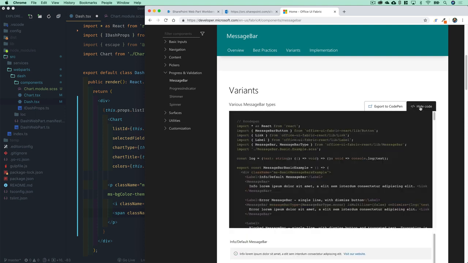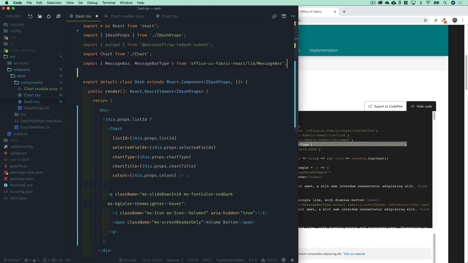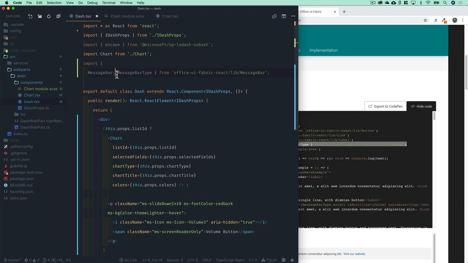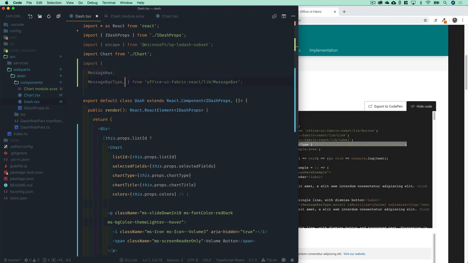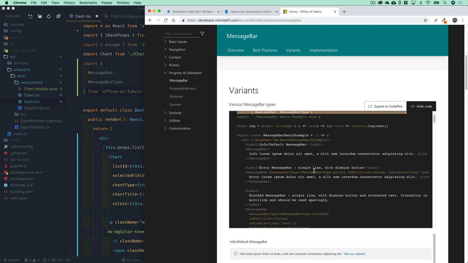But not only that, you get this show code button, which shows you exactly how to import these into your React components. So for example, if we want to pull in one of these message bars, I could import this message bar, just like you see here. So let's copy that import there. We'll jump into our dash component, and we'll just paste that at the top. You can see here we're importing both MessageBar as well as MessageBarType. And now that we've imported that, we can simply drop a message bar component into our render template somewhere.